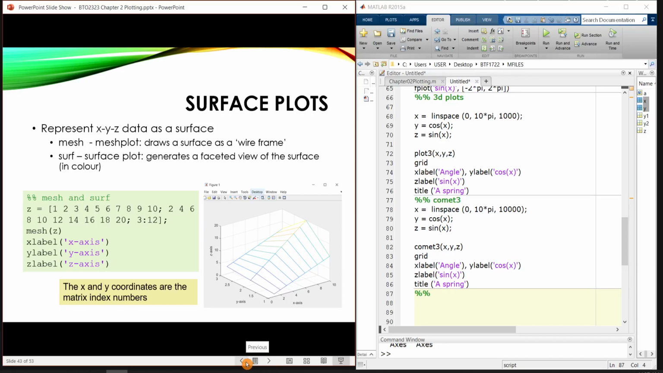Another type of 3D plot is the surface plot. Surface plots are used to represent the XYZ data as a surface. MATLAB has two different surface plots. The first one is a mesh plot, which draws a surface as a wireframe. This is an example of a wireframe surface drawn using the mesh command. And the surf plot generates a facet view of the surface in color.